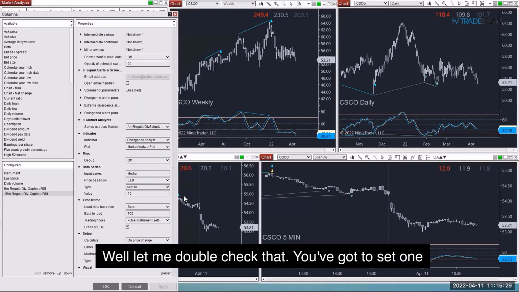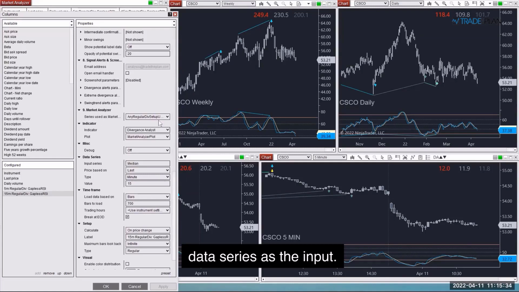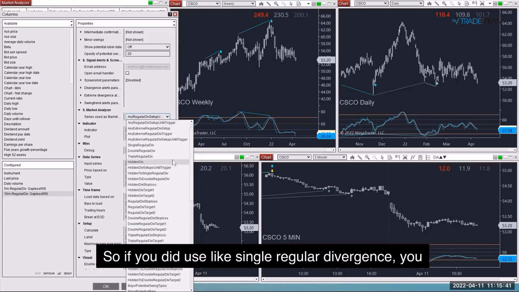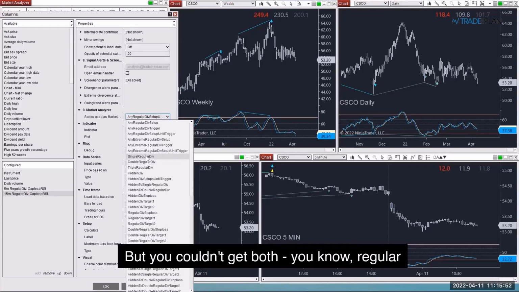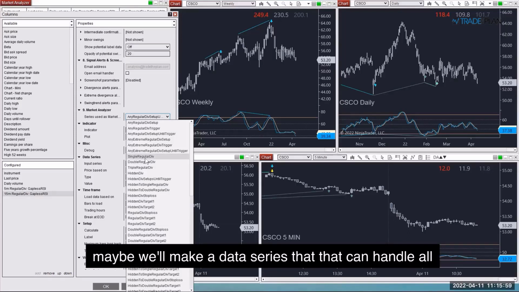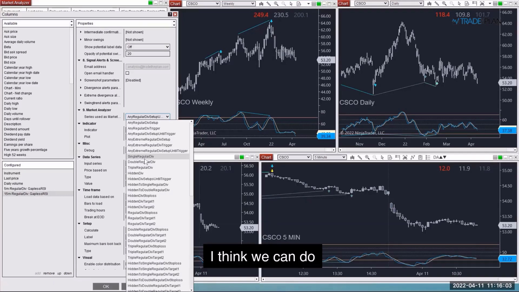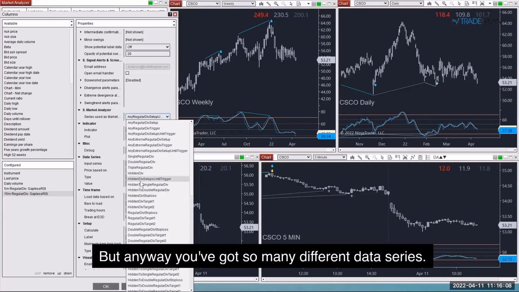Let me double check that. You've got to set one data series as the input. So if you did use single regular divergence, you could get both the setup and the trigger from the one data series, but you couldn't get both regular divergence and hidden divergence in the same data series. Maybe we'll make a data series that can handle all of the signals. I think we can do that, actually. That's a good idea.